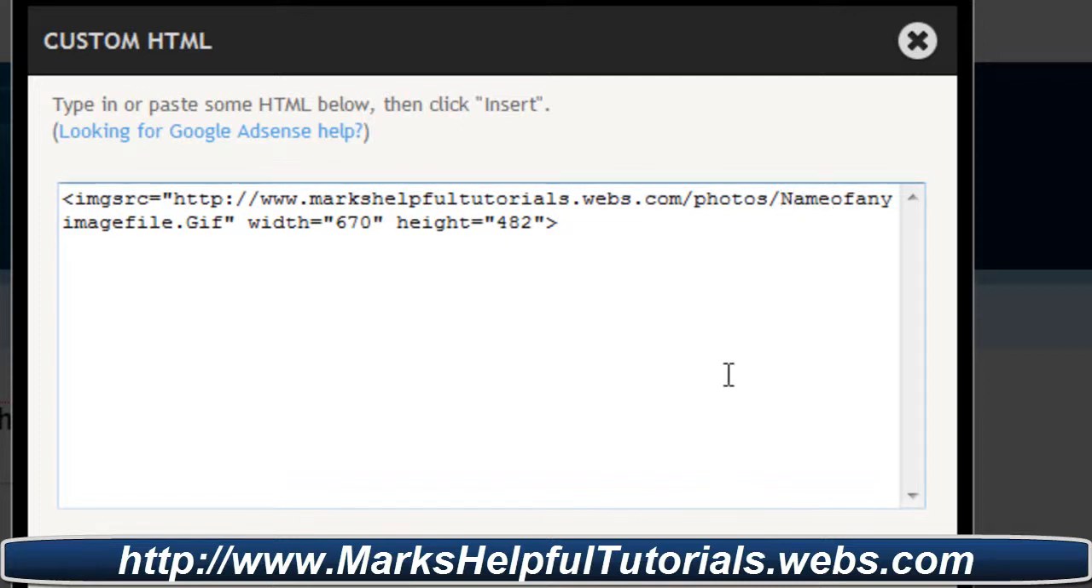So you want to erase where it says name of any image file .gif or whatever the case is. So you want to rename that. So let's go ahead and highlight that and get that out of there. So we're going to rename that to computers.jpg. And remember, you have to keep these little quotes in here and all the rest of the information. If you don't, it's not going to work.